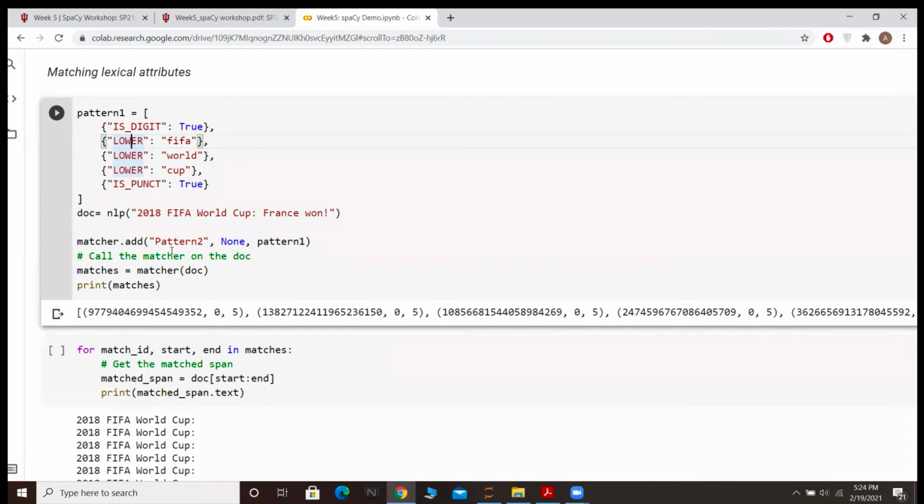Again, we will add this using the matcher.add function. Pattern 2 is a unique pattern ID followed by an optional callback, and the most important, the pattern argument. So here I have passed pattern 1. Again, I call this matcher on the doc object and print the matches. Then you see that I get the match return indices.